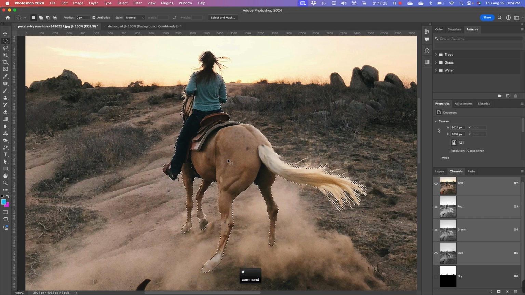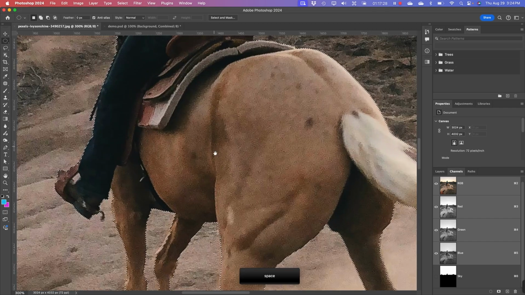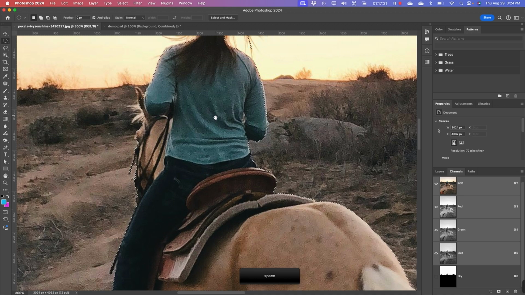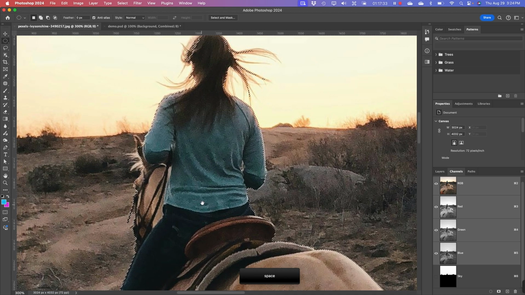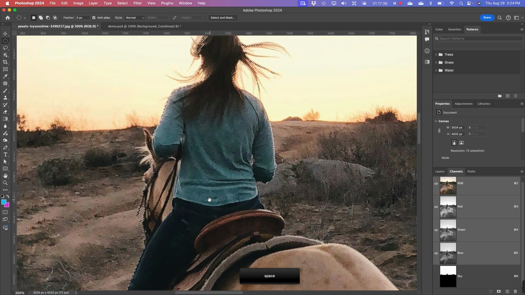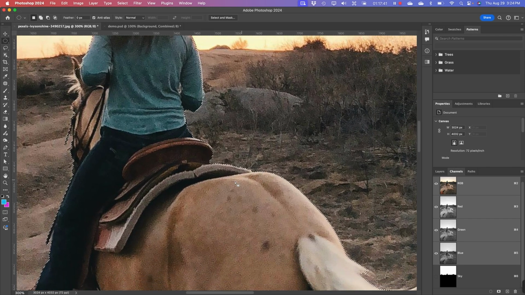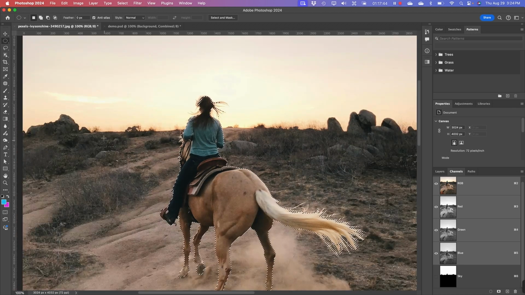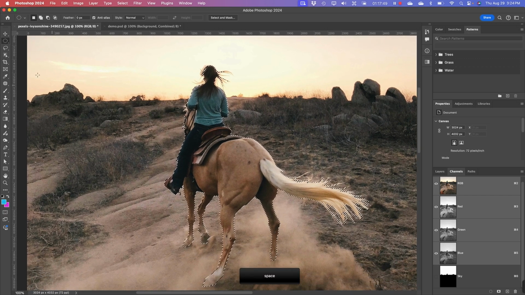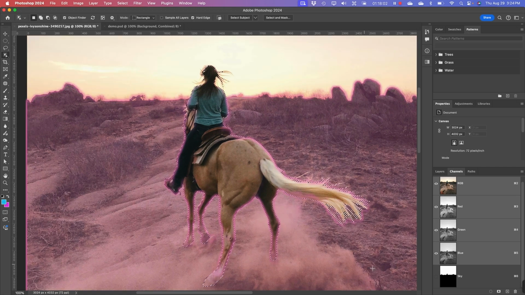So we have them selected, and why don't we zoom in here, take a look at it. It's going to need cleaning up, but we've got that selection. So I use the object selection tool, and I make sure that the mode is set to rectangle, and just click and drag around the girl and the horse.